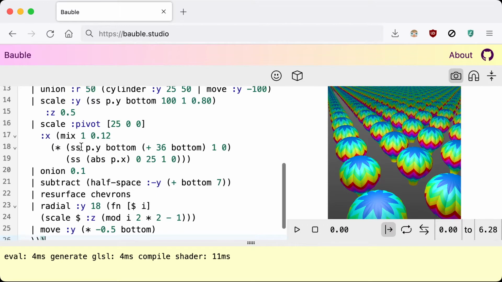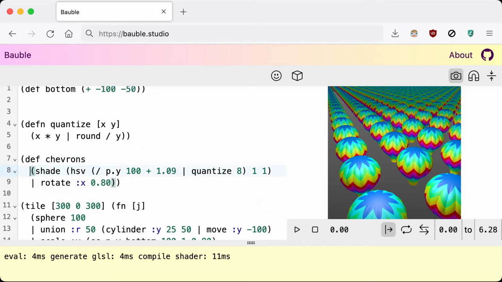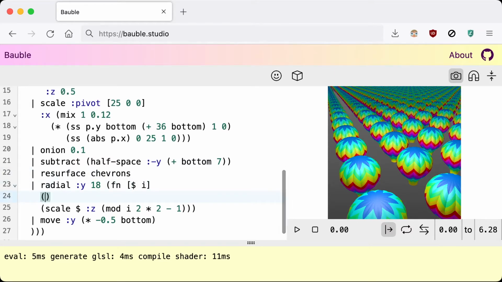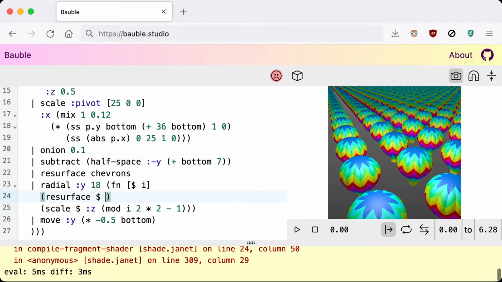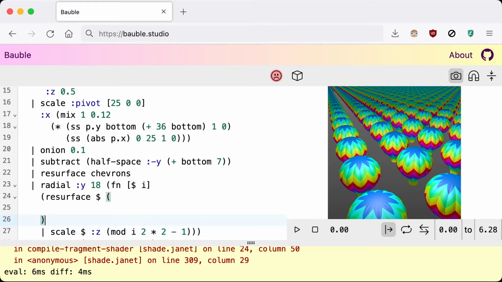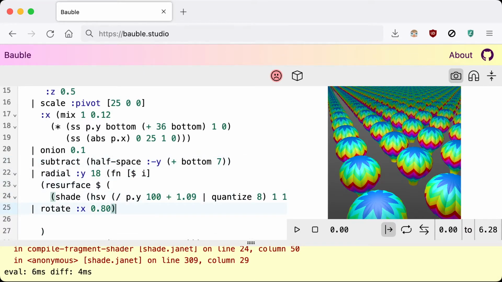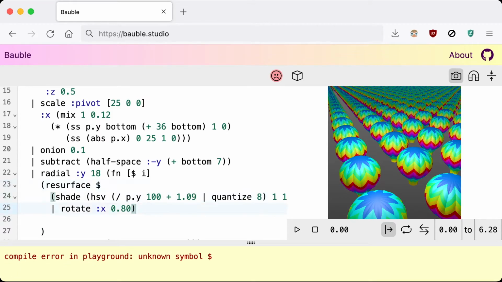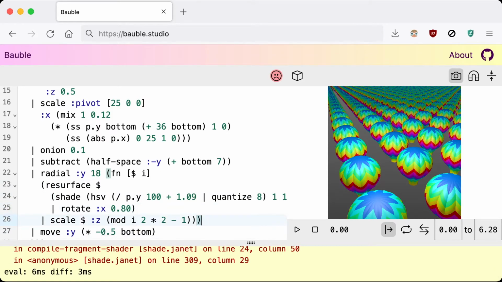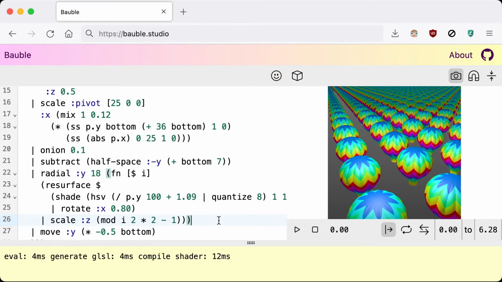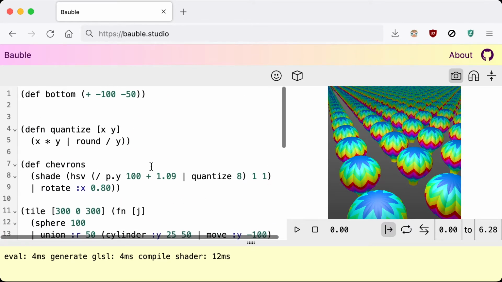And then actually, so that we can do more interesting things, I'm going to take chevrons and move it in here. So resurface the shape, take that out of there, and resurface the shape in here with the value of the chevrons. And then take that and scale it. And what is my error? Shape specified multiple times because I have the scale down here. Okay, so far everything is identical.